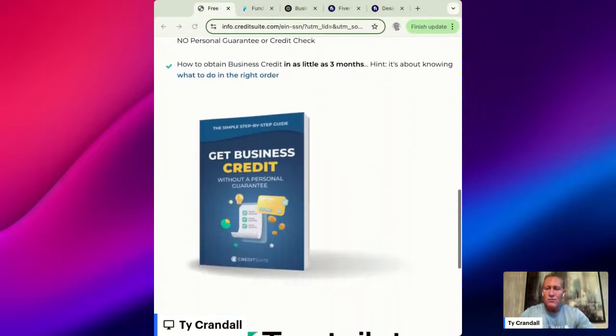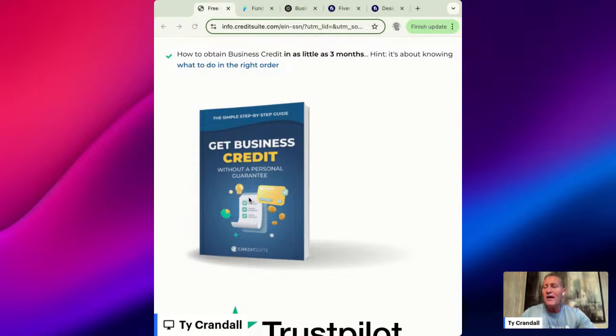Now you're able to see that we have a really visually appealing ebook, and this is what they're going to be opting in to get. Okay, and that brings me to step number 6.